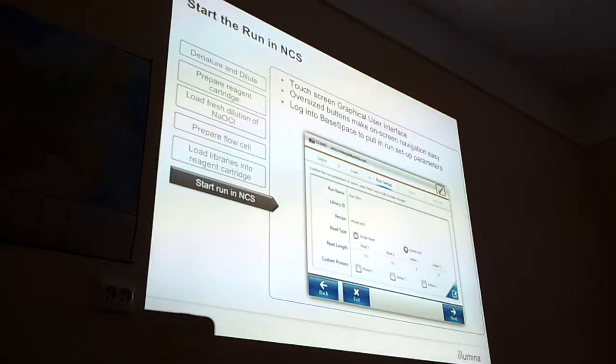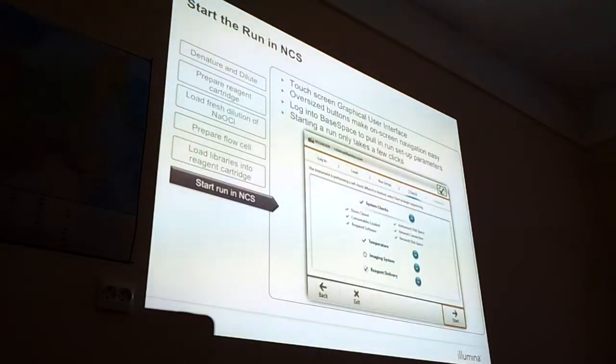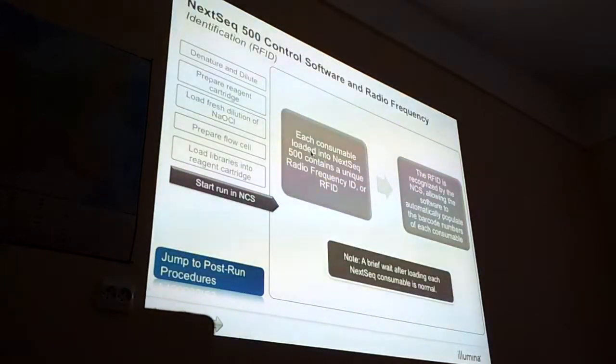So there are different ways to start a run, so you can also start it directly there without this. And then once you start it, similar to NextSeq, it will check some parameters and tick them off if they are okay. Then also similar to NextSeq, the flow cell, the reagent cartridge and the buffer cartridge all have an ID. It will be scanned automatically.